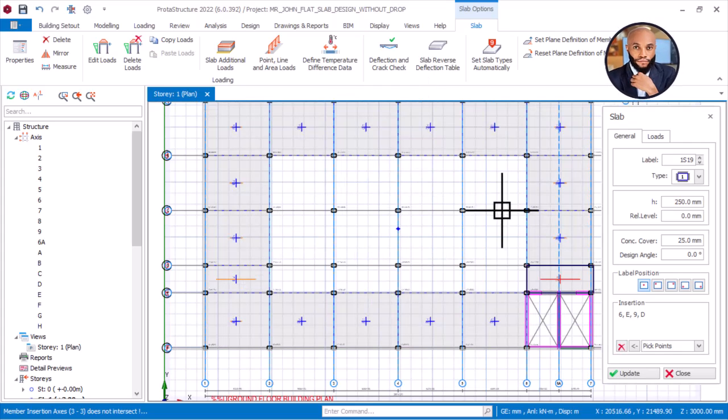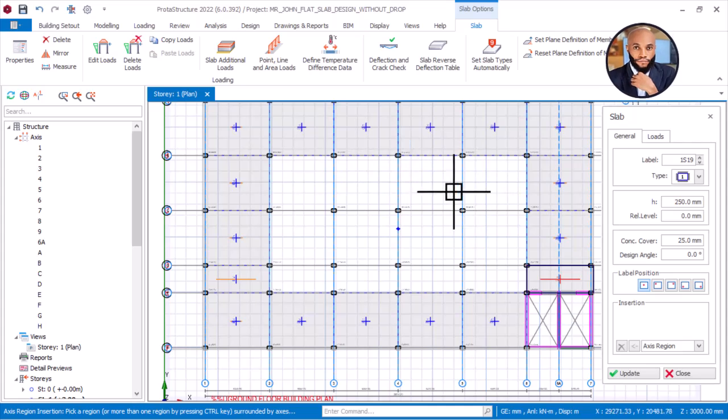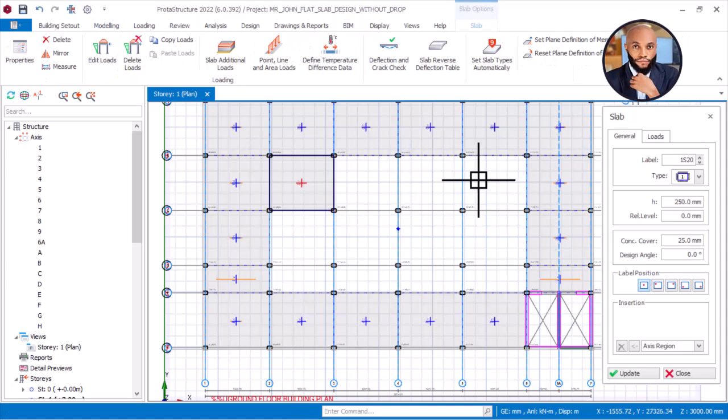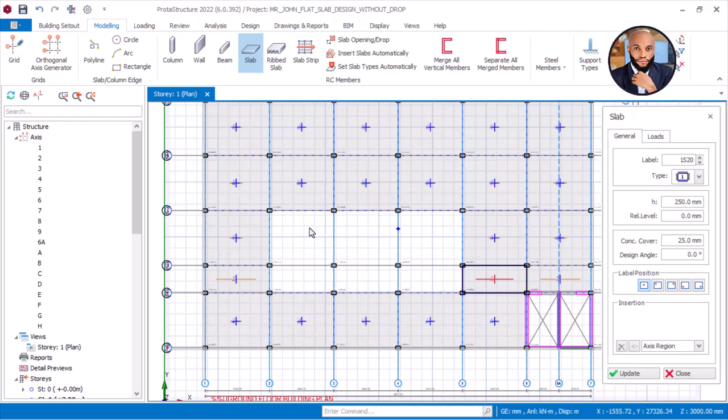Now this other one, I'll have to cancel first, then change to axis region, because this one is bounded with axis. Okay, so I'll click now and make it faster. Click, click, click, click, click, click. That's fine. Okay, let's go on. Let's hold on now for it to implement everything we have clicked.